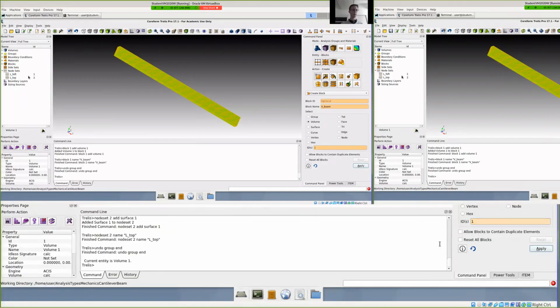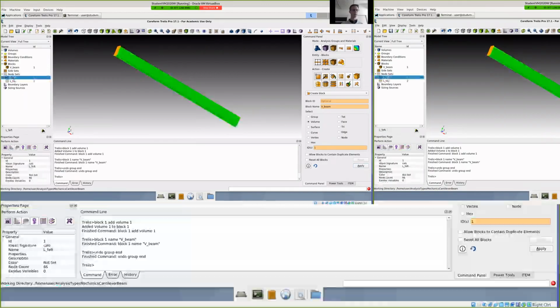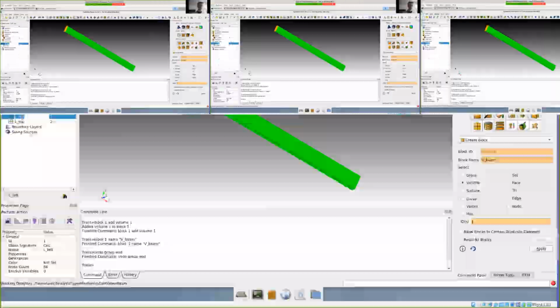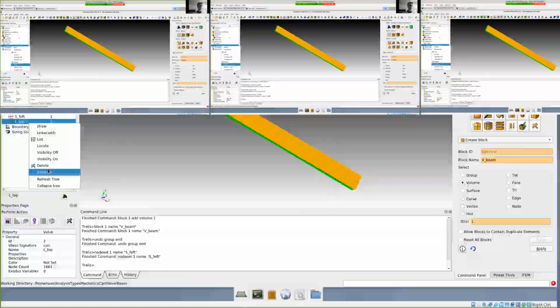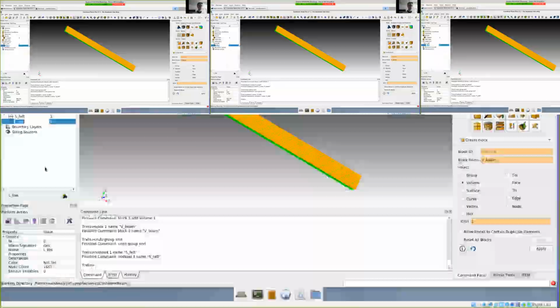I made a little mistake in the naming of the node sets. They are not lines, so actually the index is not clear. So let's rename them and call them S left for surface on the left, and the other one will also be renamed to S top. Okay, so this is how you create the geometry in Trelis.